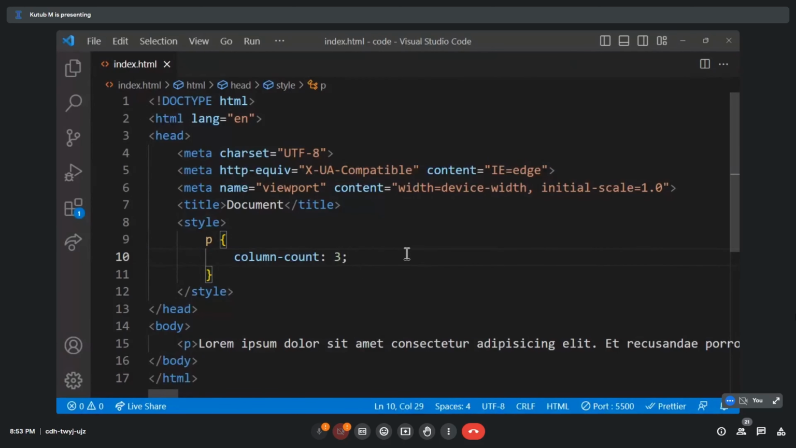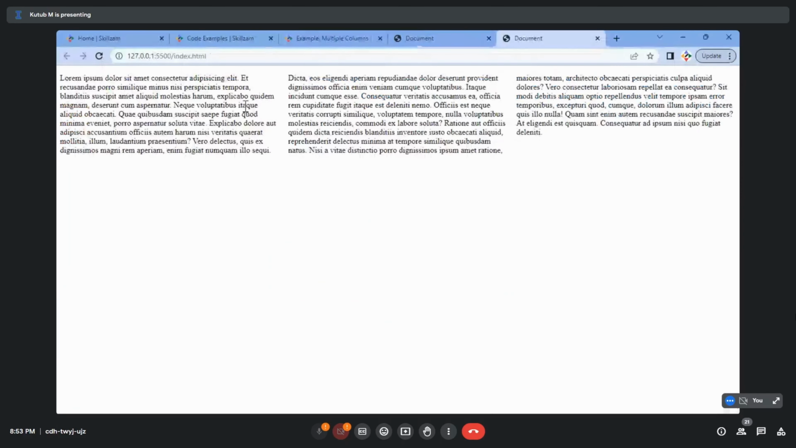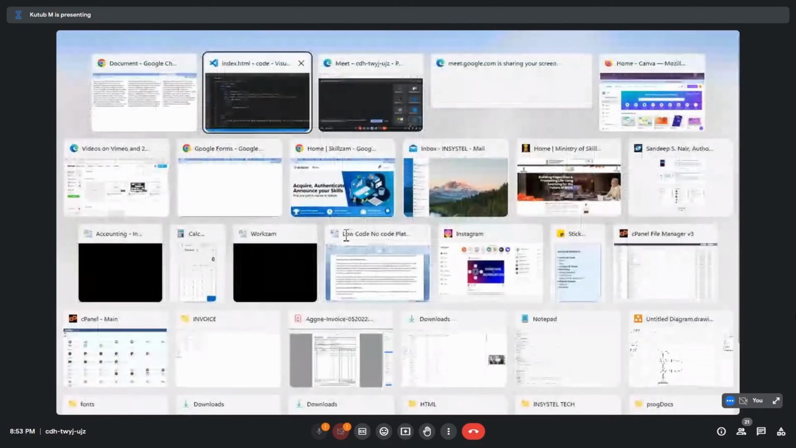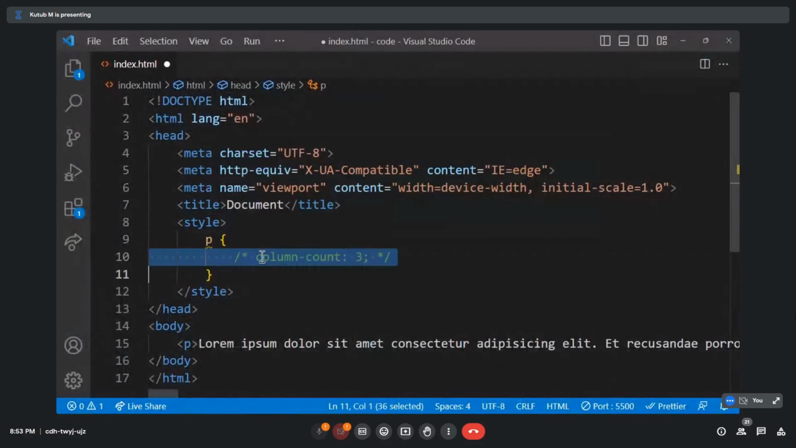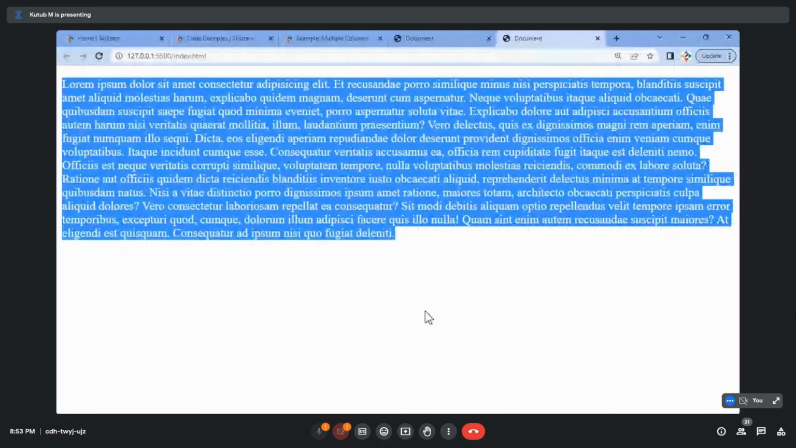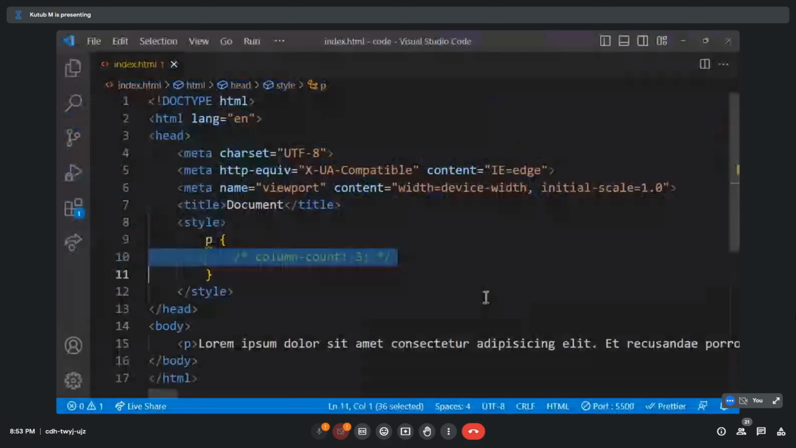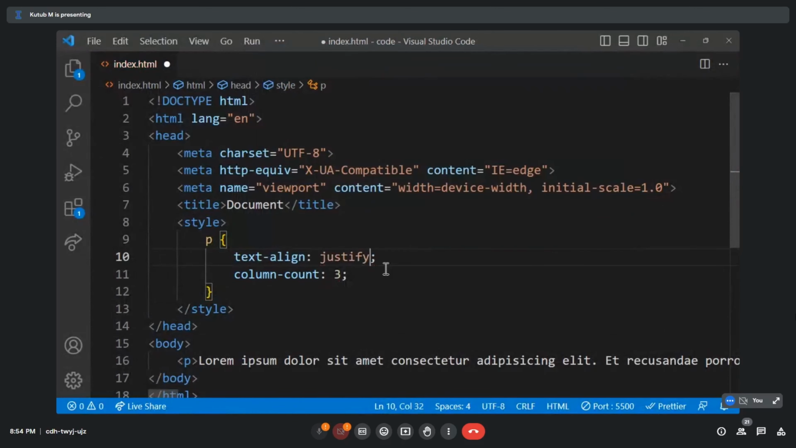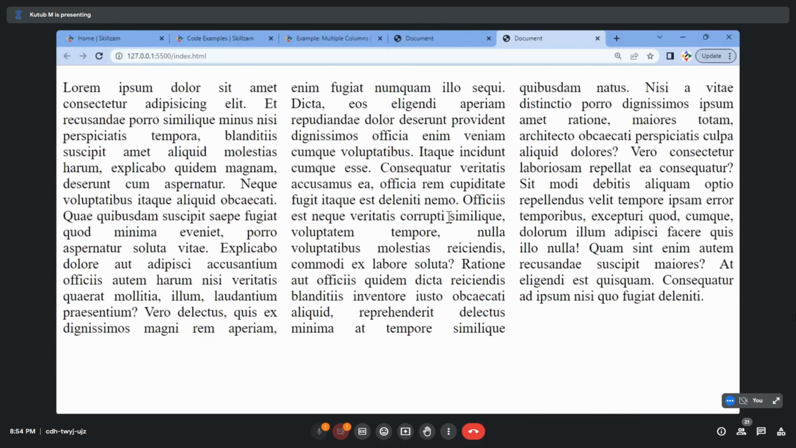So what you observe here is that the simple paragraph was split into three. If this is not there, how would the output look? It is a simple paragraph with 200 words. Now, because I have used column count equal to 3, it gives me 3 columns. Now let me say text align is justify, just so it looks like there are 3 columns.